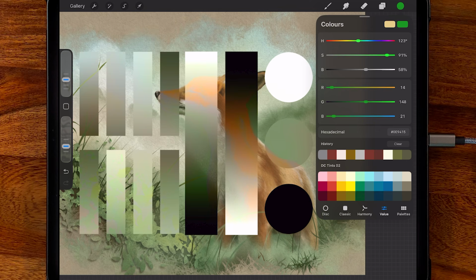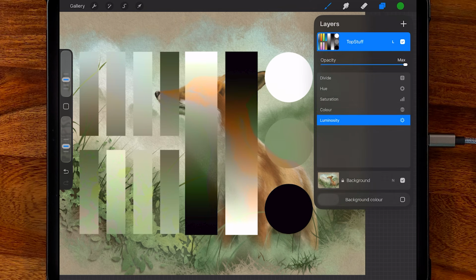So let's go back to our layer blend modes. These 4 blend modes are all known as the component layer blend modes. Okay, so let's take a look at luminosity. It's taking the brightness of the pixels which are on top and combining them with the hue and the saturation of whatever is underneath. And hopefully you can see that.